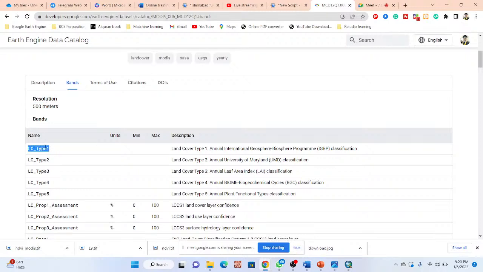This LC type 1 band provides the IGBP, which means the annual International Geosphere-Biosphere Programme classification. You can also see LC type 2, which is another classification. It's called the UMD classification, or University of Maryland classification.